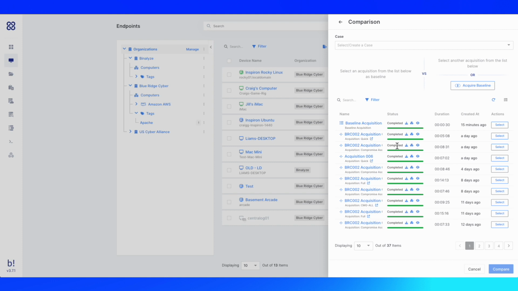I've already done that, and you can see that in this particular case, it only takes a few seconds to do that. So I'll go ahead and click on that now, just so you can see how that's done. This will create a task within the Binalyze Air platform, and about 30 seconds later, that baseline acquisition will be ready to use for comparison purposes.